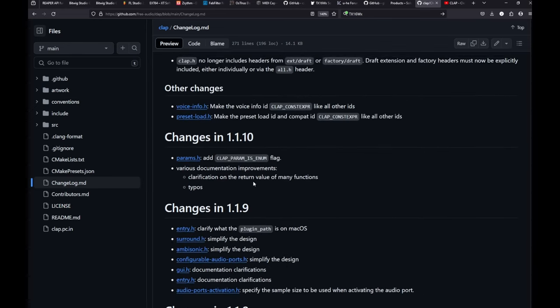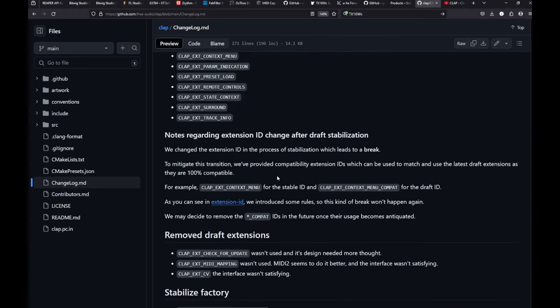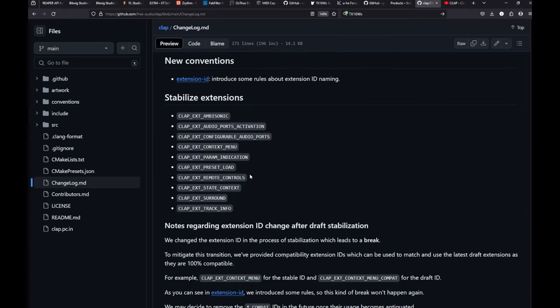And in the final version 1.2, which is already supported in most of the hosts, we see there are now stable and finalized extensions. So you get now ambisonic support, audio ports, activation, and surround sound. But two things which are more interesting, I think, for the users, are preset loading and discovery, and remote control. So what is that about?